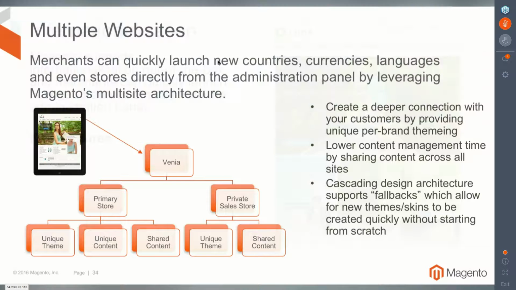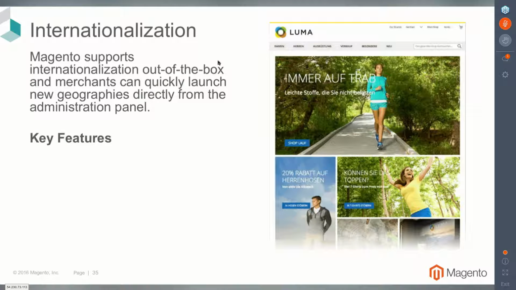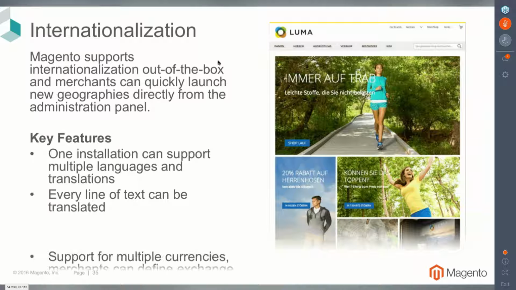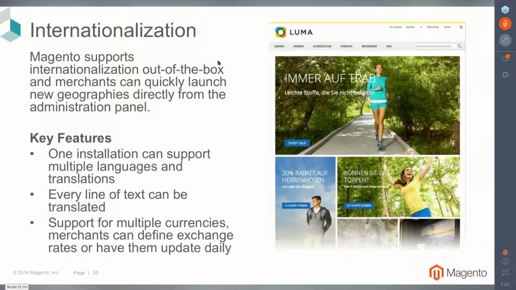Another very common usage of Magento's multi-site architecture is to quickly launch into new geographies and support additional languages and currencies. Magento empowers merchants to support multiple languages and translations. One installation can very easily support many languages and many translations. Translate every single line of text. And finally, even define multiple currencies and a daily exchange rate that is dynamically calculated.